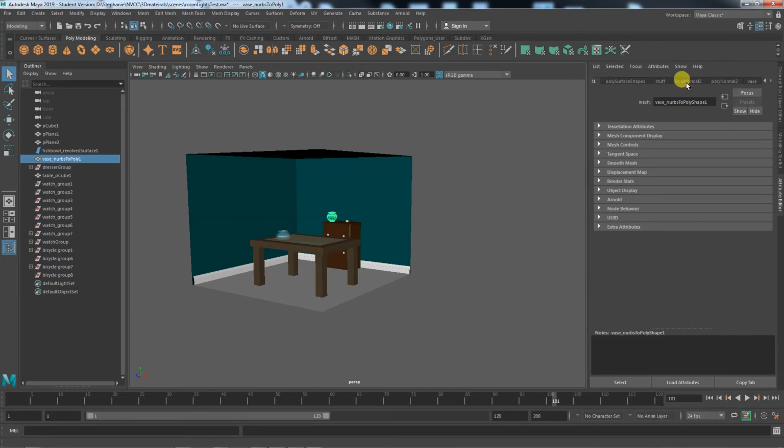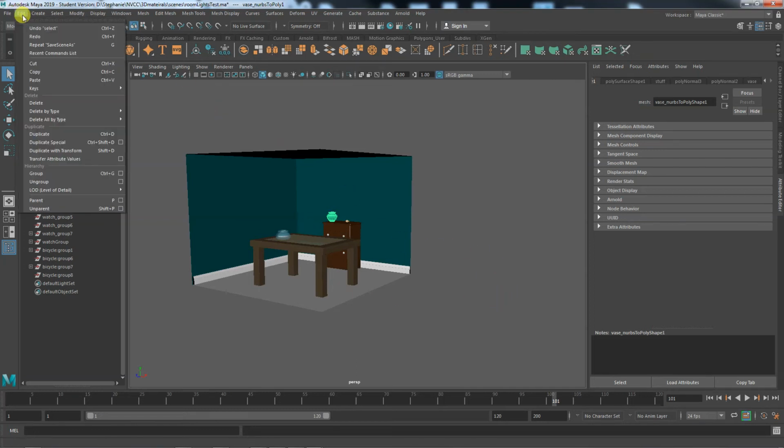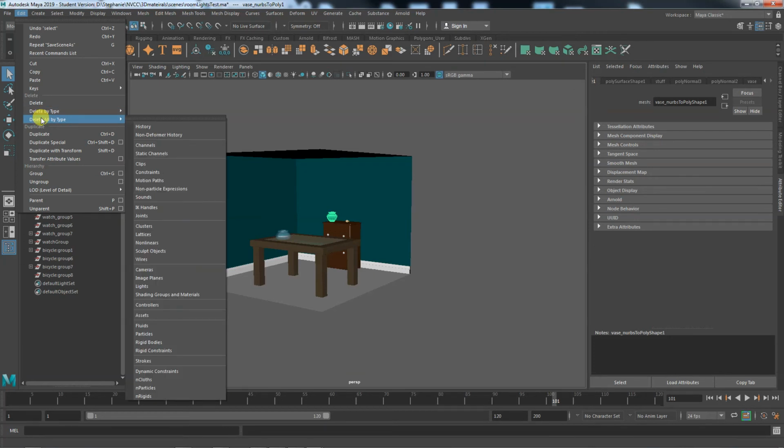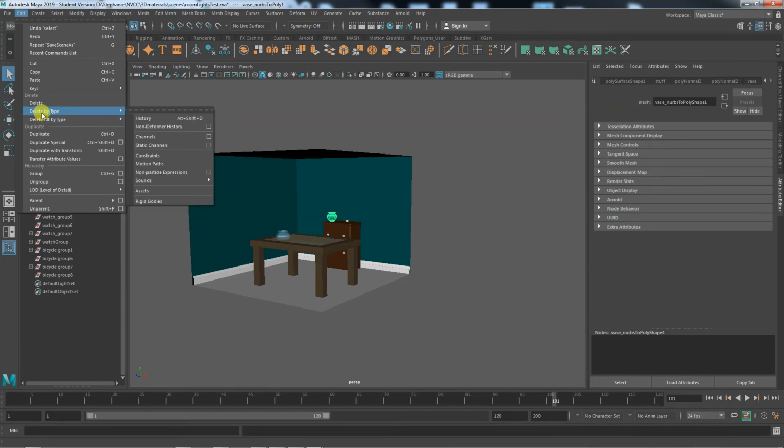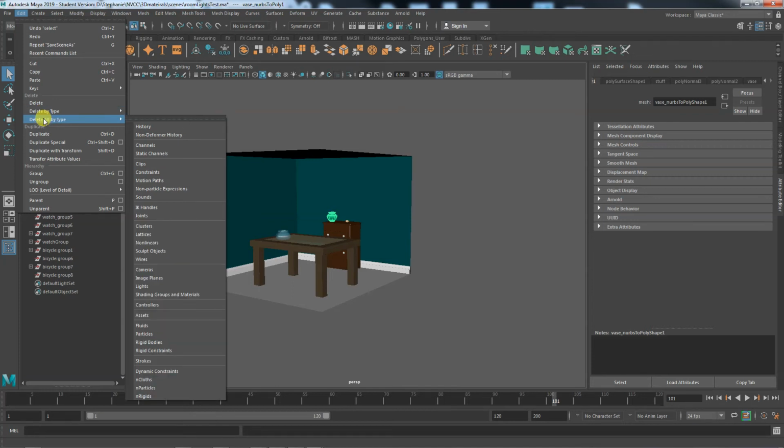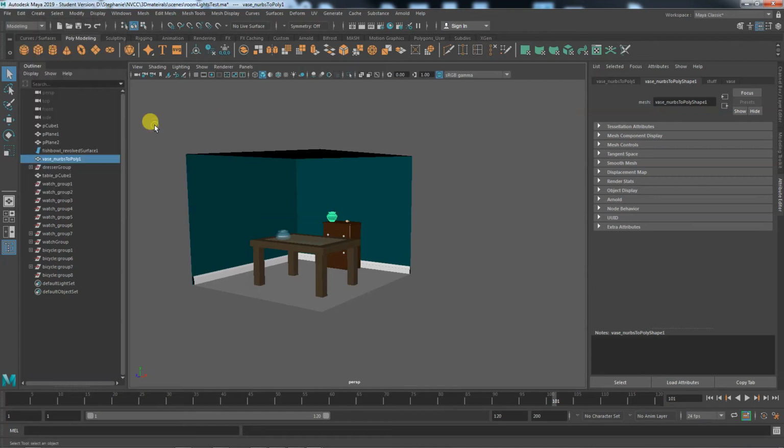And yeah, you can see a few remnants of history. Because I'm no longer going to be futzing with the models themselves, I'm just applying materials and using lights, I'm going to go to Edit, Delete All by Type. We'd use Delete by Type History to delete history on a specific object. I'm going to delete all the history from this file.